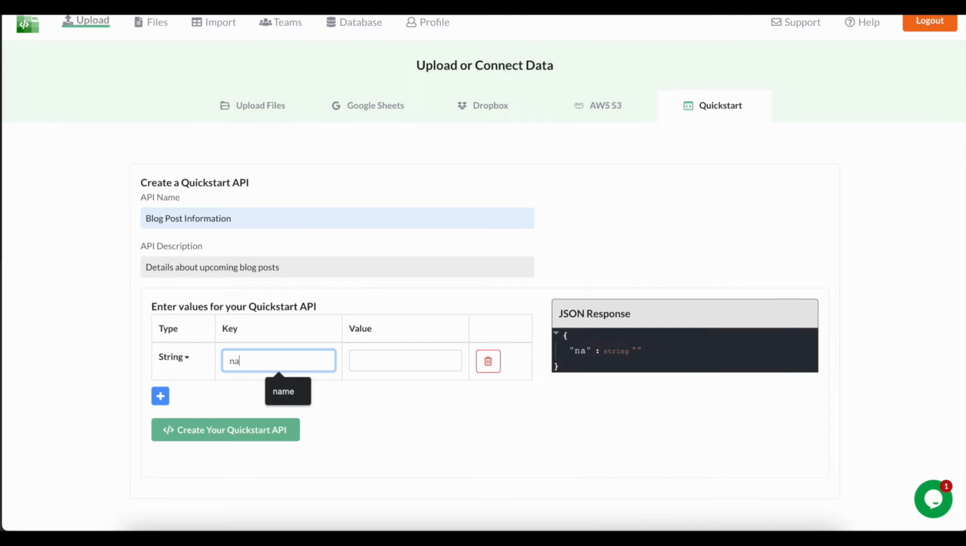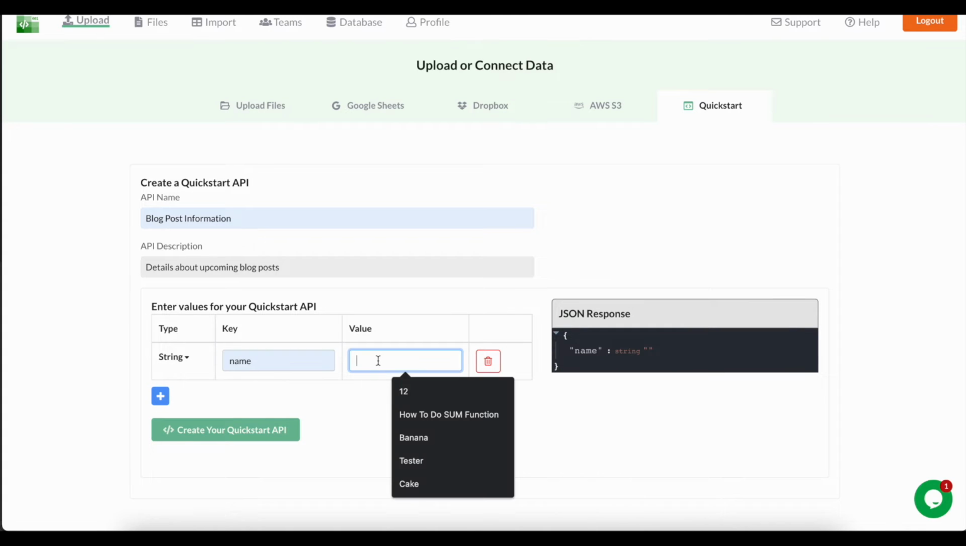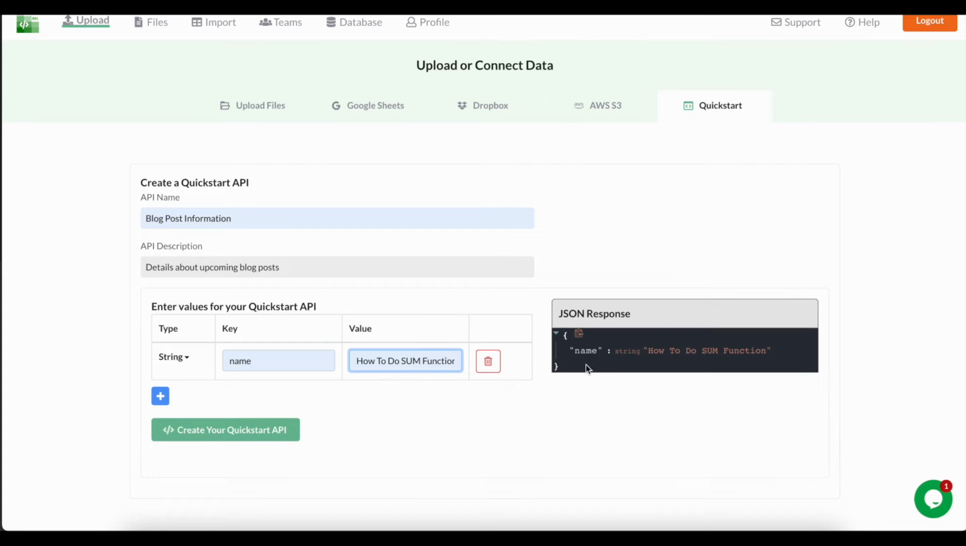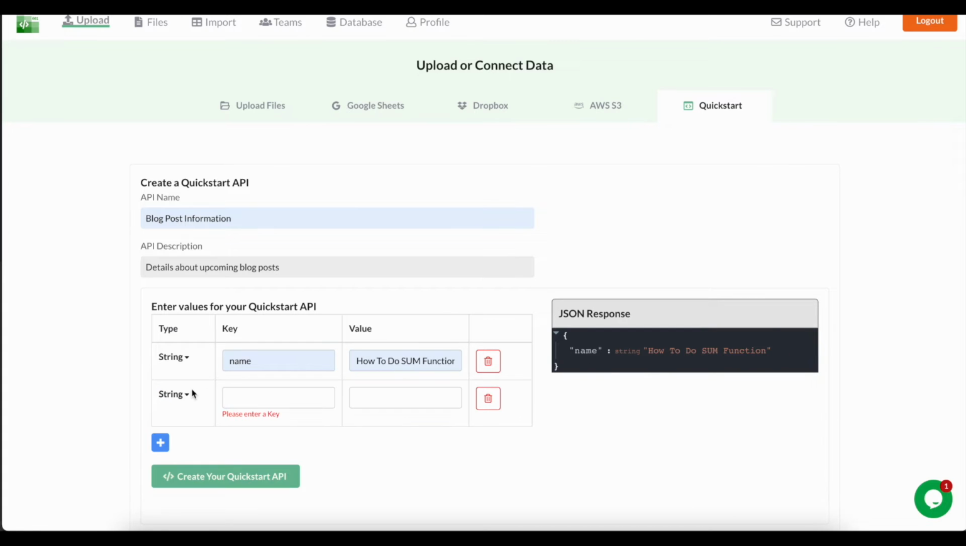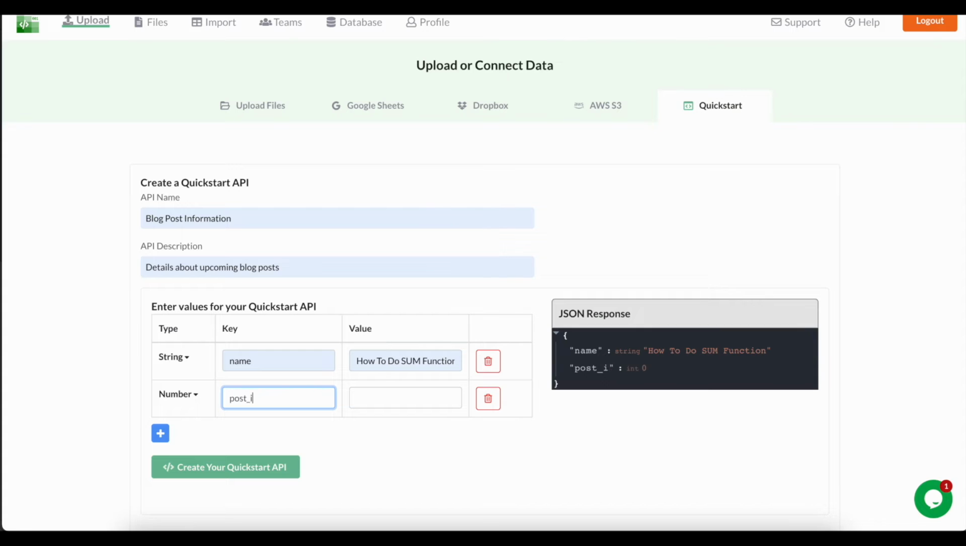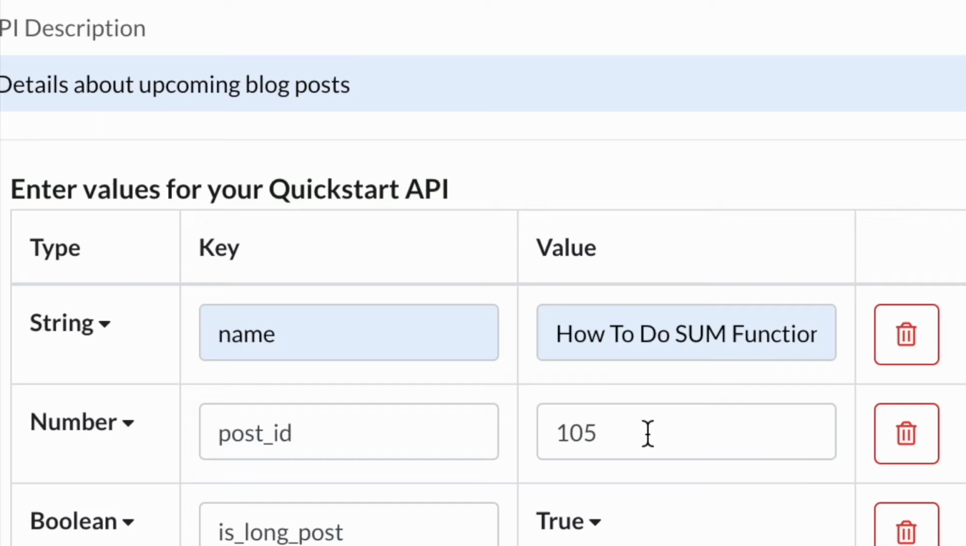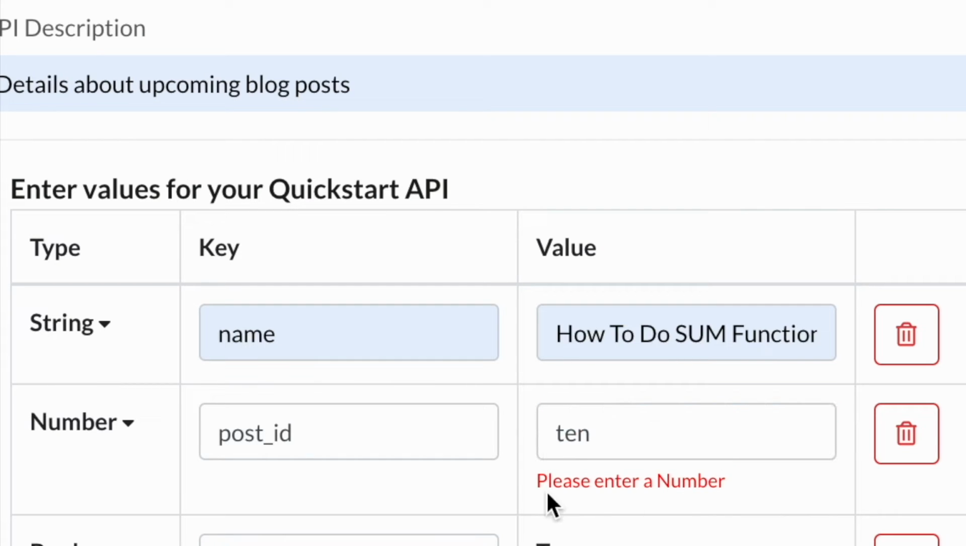My first key is going to be name of the blog post, which is a string. The value of that is how to do some functions. Next, I want to include the ID of the post itself, and that will be a number, and the key will be post ID, and the value is 105. Keep in mind that if the type is number, the value has to be an integer. So if you write out the number 10, it will say please enter a number.